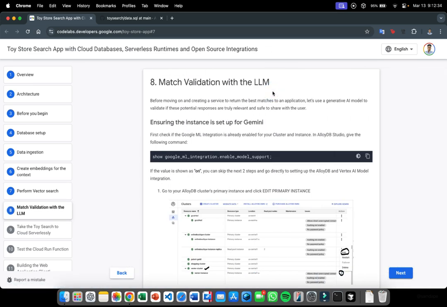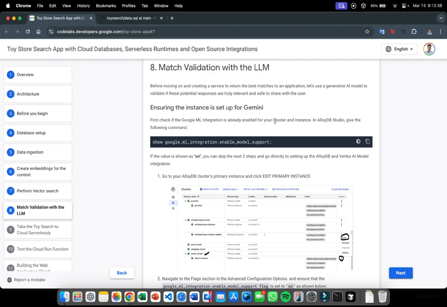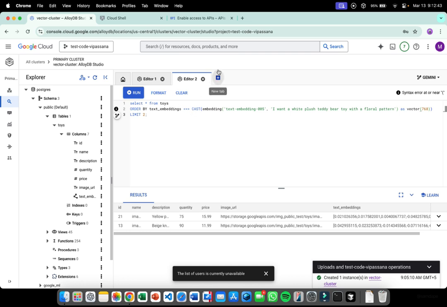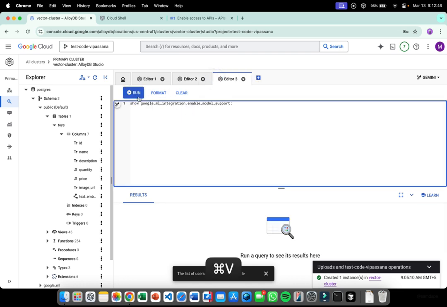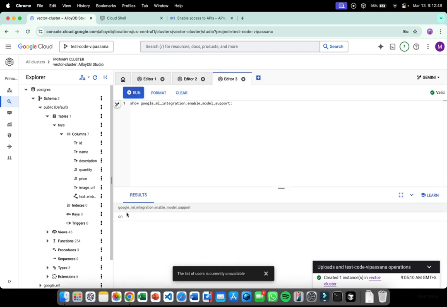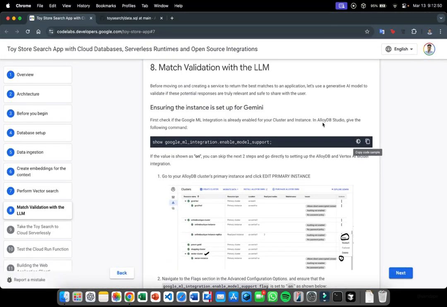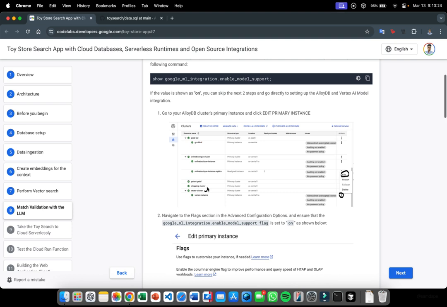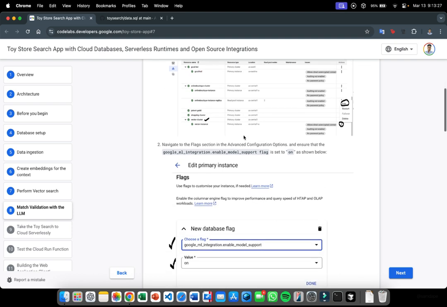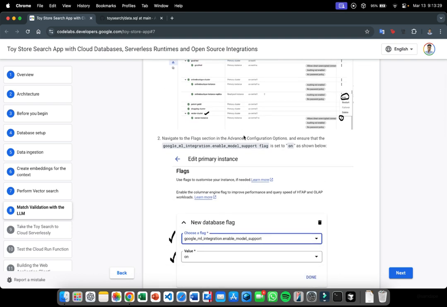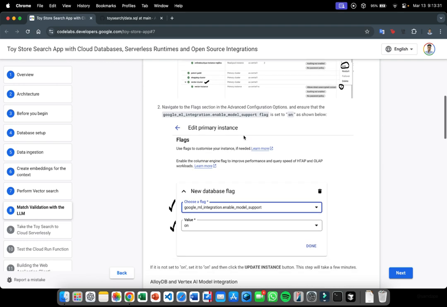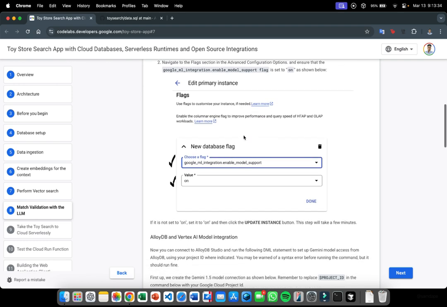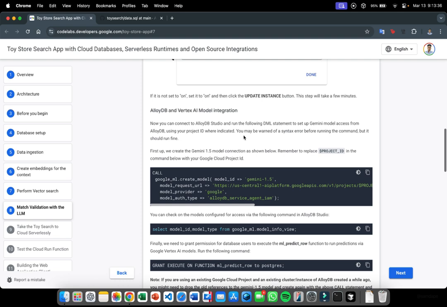Next, we need to match the validation with the LLM. We need to ensure that it is set up for Gemini. Let's check if Gemini is enabled. We'll go to another tab, paste that command, click on run. It says on, so our Gemini is good to go. Since ours is on, we can skip the next two steps. These steps are primarily showing us how to enable the Google ML integration instance. You can follow the steps if needed. For us, we don't need to.